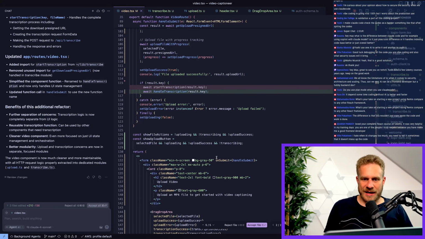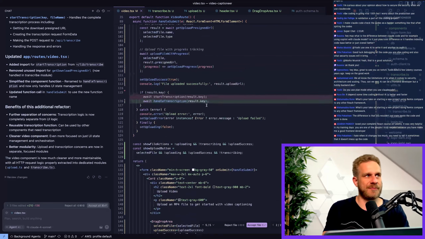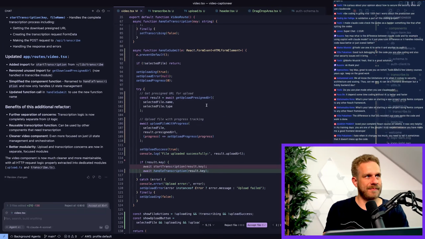I hate when AI changes too much. Yeah, absolutely. That's why I try to be very specific with my prompts to minimize that danger.